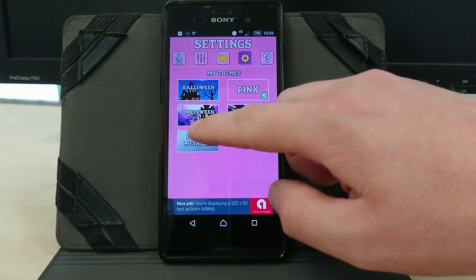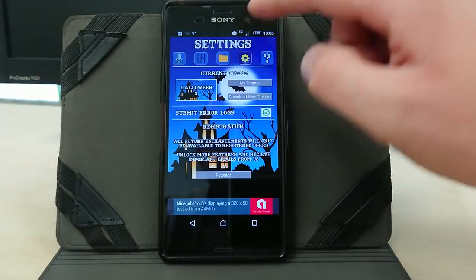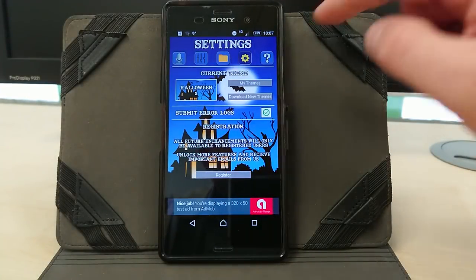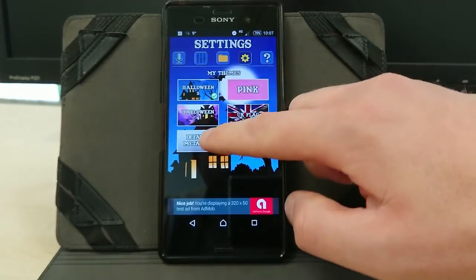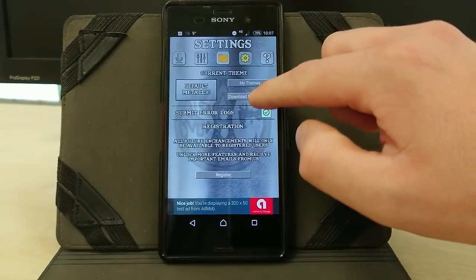So let's just put it back. Let's look at this theme. I like this theme. This is my favourite theme. So from here, if you want to download new themes, let's just put that back to there. Click on download themes.